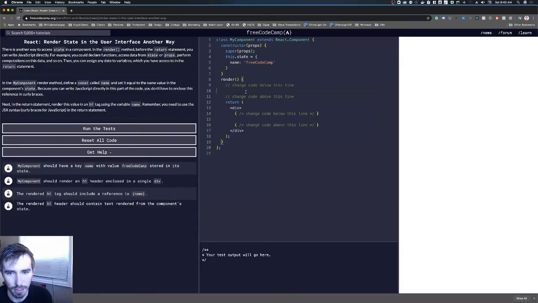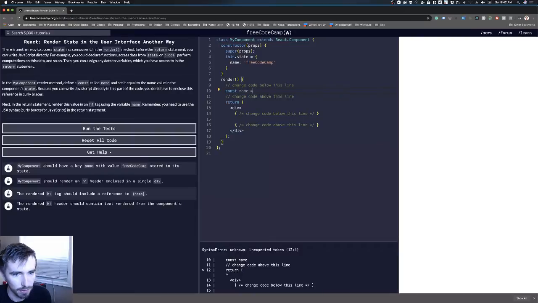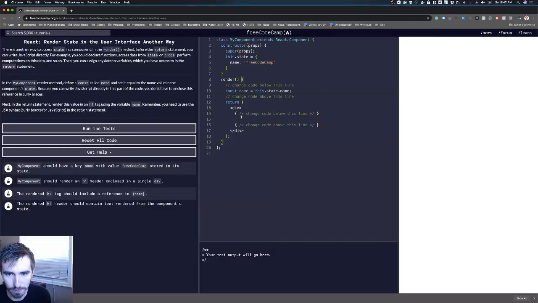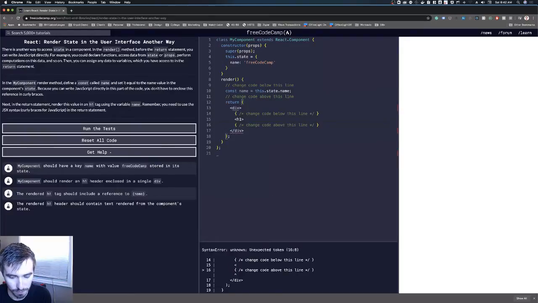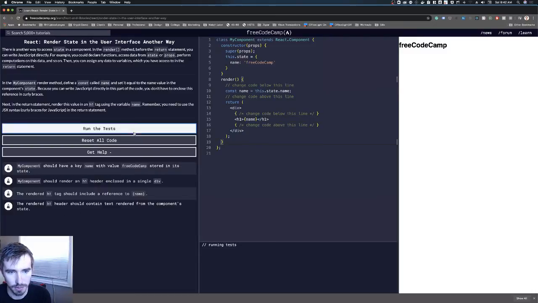Define a const called name, and set it to the value of the state: this.state.name. It should have a key name with the value freeCodeCamp stored in the state, and should render an h1 header. Okay, they want to have this name in here. freeCodeCamp. All right, anything else?